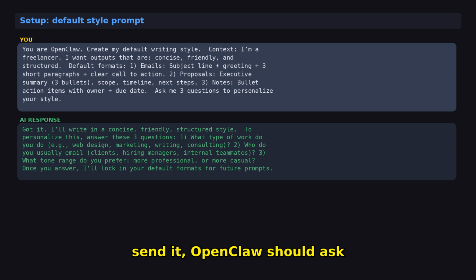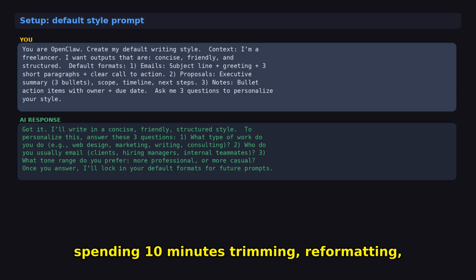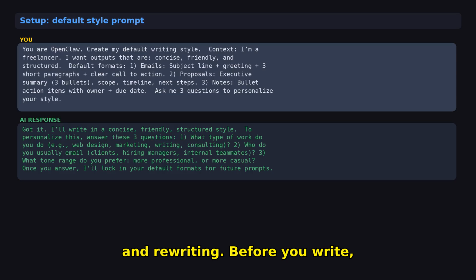After you send it, OpenClaw should ask you a few questions. Answer them briefly like, "I do SEO plus content writing. Client: professional but warm." Now the payoff. Later, when you ask for an email, it will already know the exact structure. That means you're not spending 10 minutes trimming, reformatting, and rewriting.